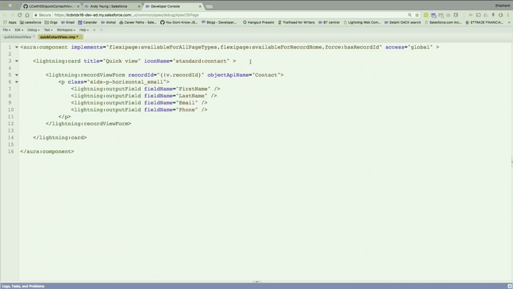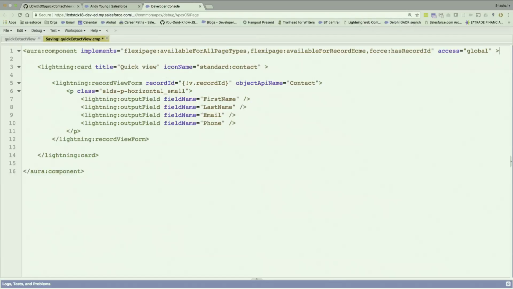All right. So let's see what this component actually does. We have just created a component called Quick Contact View, which implements 3 interfaces. The first one is available for all page types. This interface makes this component available on all the Lightning pages. Another interface is called available for record home, which makes this component available on the record home pages. And we have another interface called has record ID, which passes the record ID into this Lightning component.